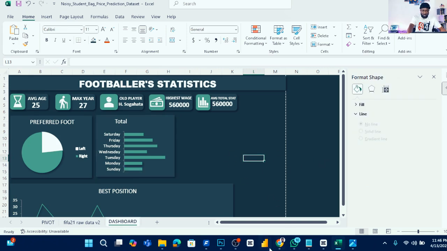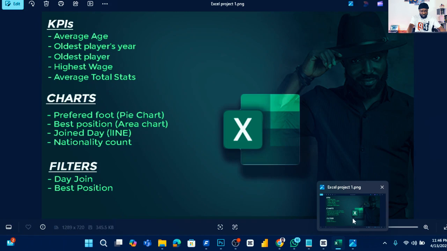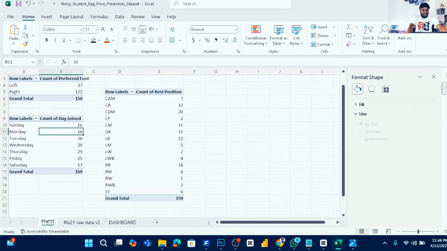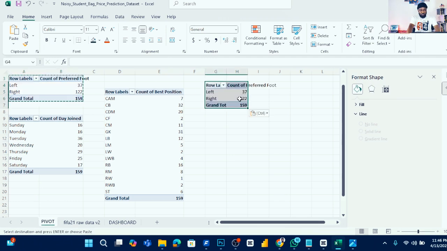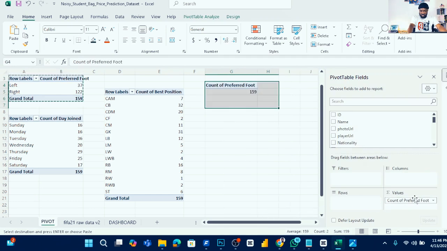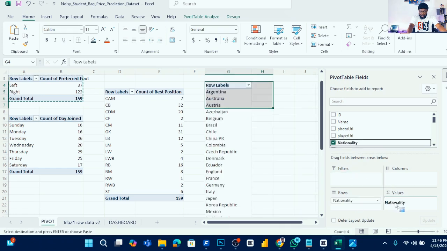So the last one I want to do for the chart is the nationality count. And for nationality count, we'll be using the area chart. So I'll come back to my pivot table. Copy this also, Ctrl C, Ctrl V, and also click on this here to take this out. So nationality count, bring my nationality here, and also bring my nationality here.